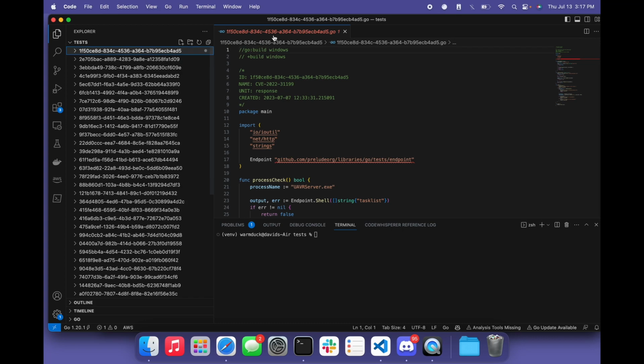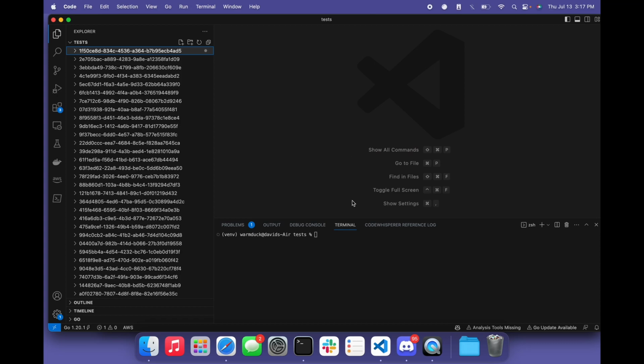I'm going to close these down. And what we're going to do is we're going to build one from scratch right now. So to build a test, what we need is the Prelude CLI. This is an open source command line interface that you can access in GitHub in the libraries repository. And maybe Harry can pop that into chat here just to make it an accessible resource.